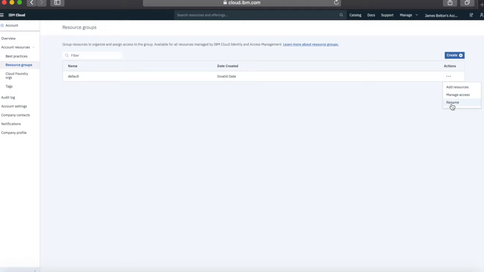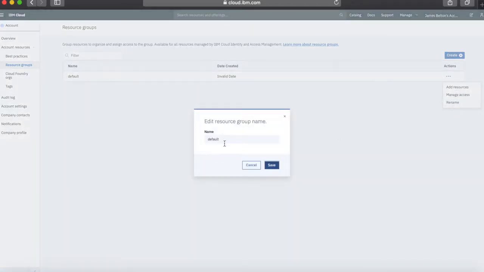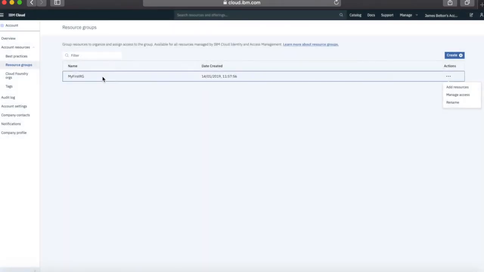So if you don't want your resource group to be called default, then you might want to rename that to something else. And that's pretty simple. We just click on rename there, scrub out default, and we can call it, I don't know, let's call it my first RG. Click save, and there we go. It's actually changed the name of the resource group. So that's very quickly showing you your default resource group and actually changing the name of that.